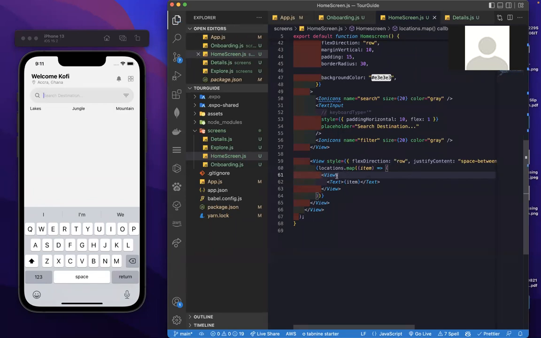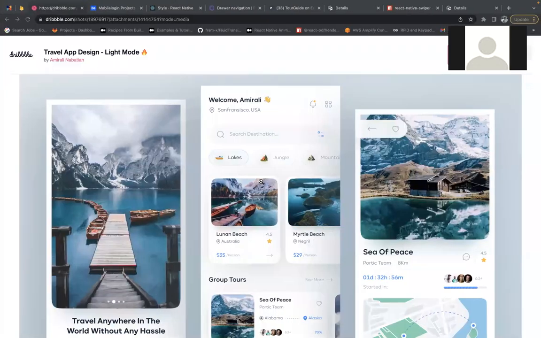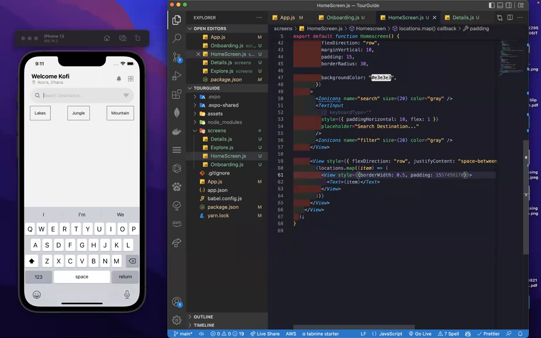Now I can style my view. So style border. So I want this border width here. So I'll set my border width to be, let's say, 0.5, right? And then add some padding to it. So 20. Nice today. 10 or 15. Right. And add my border radius.